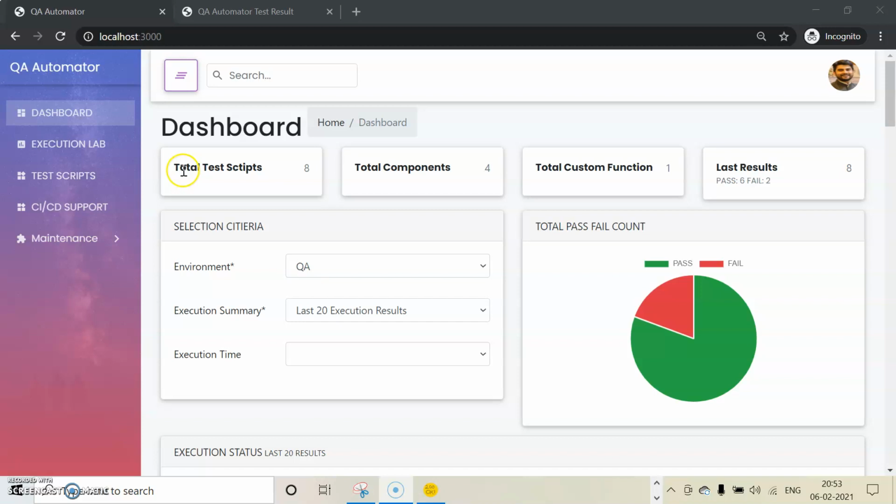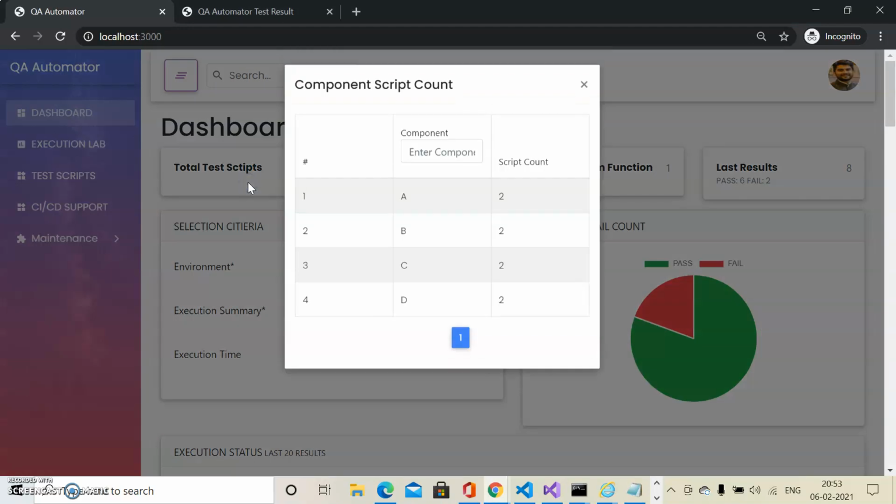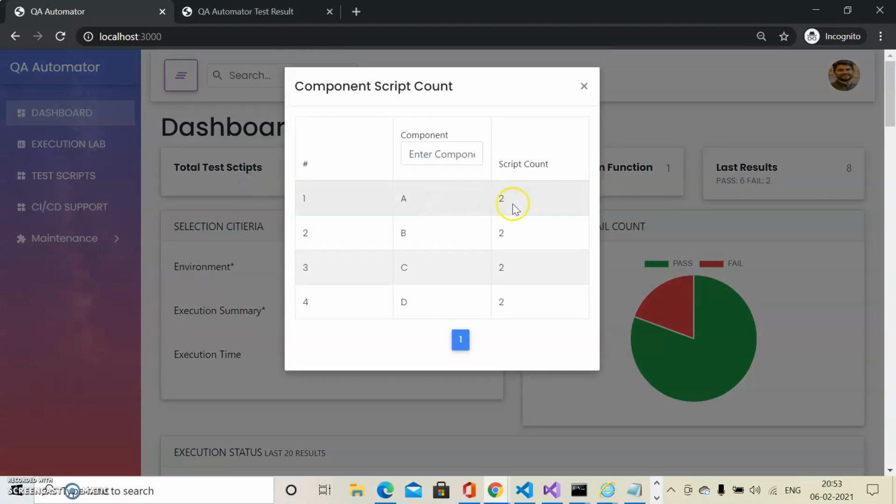So on the dashboard page you will get 4 widgets. The first one is total test script. It means how many automated test scripts are developed so far. Once you click on this widget you will get the test script count module wise.